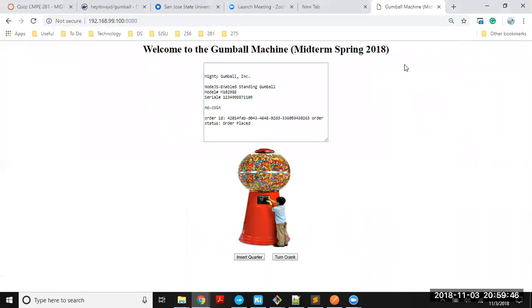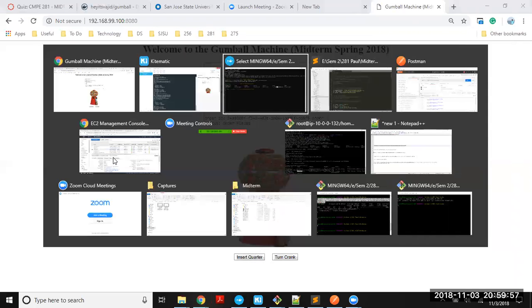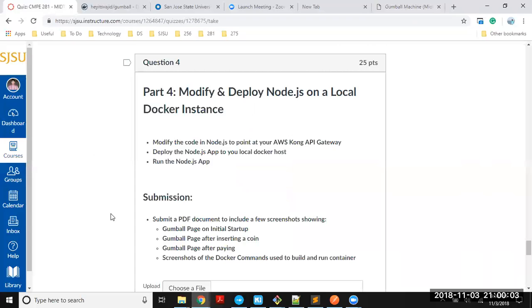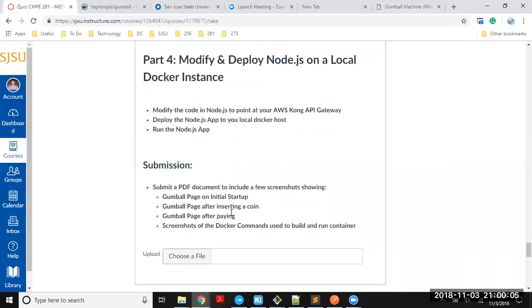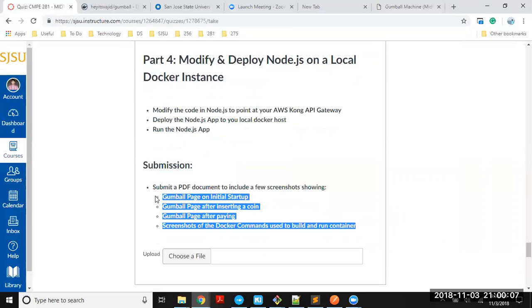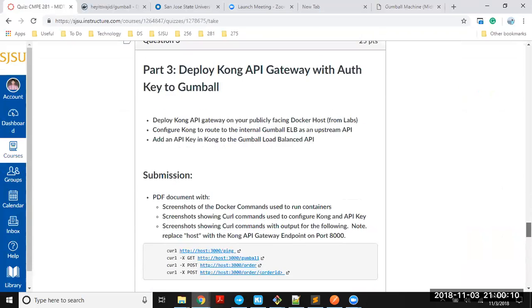So once this order has been placed, if I do insert coin again, then it says order in progress. So I have successfully deployed my Node.js frontend. Basically, I have covered all the steps which were mentioned in this part. I was able to take all the screenshots to create my final submission.